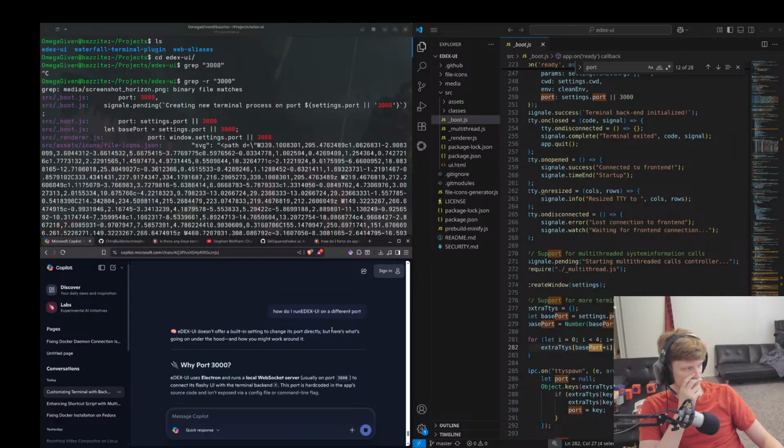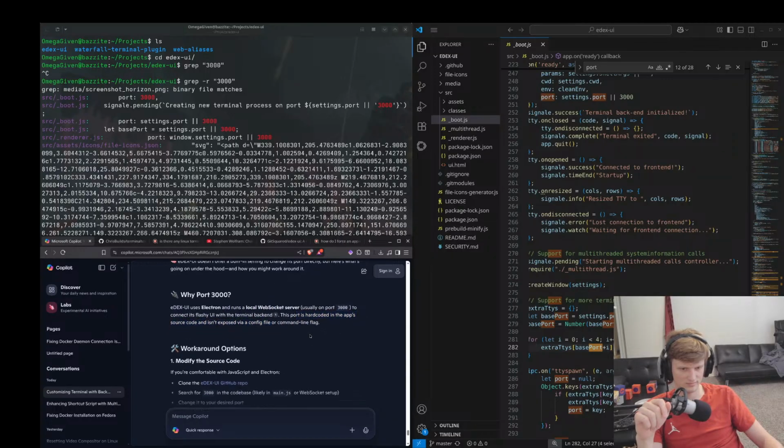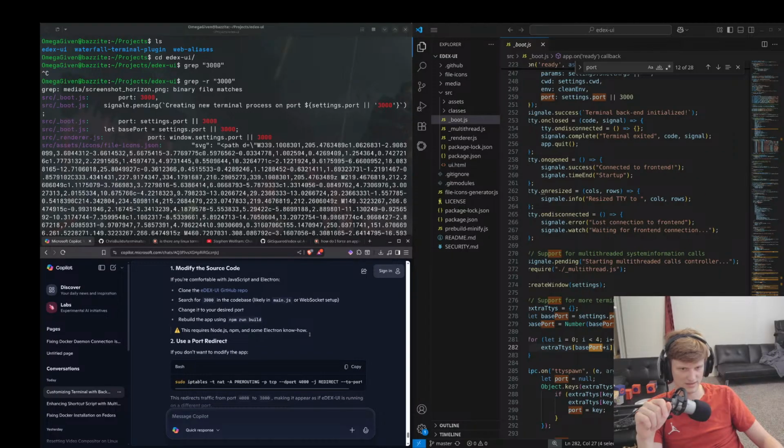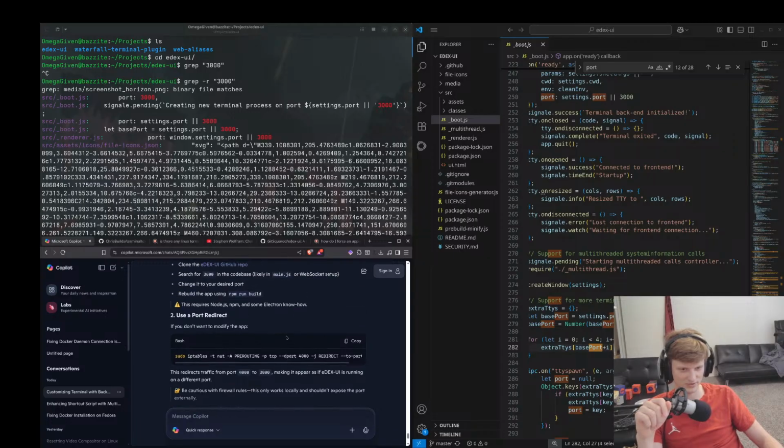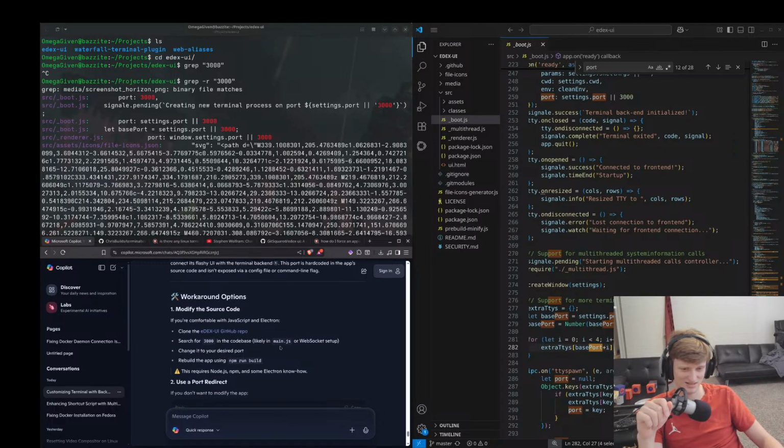What distribution? We're on Fedora. This is Bazzite Fedora, as you can tell right there, Bazzite. Yeah, that's kind of annoying that we have to literally change the source code to do this. This seems like a very helpful thing to have, right? Imagine it is.